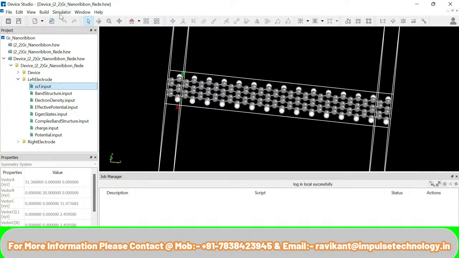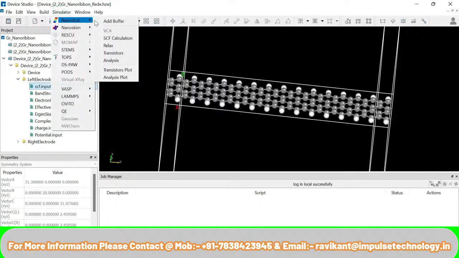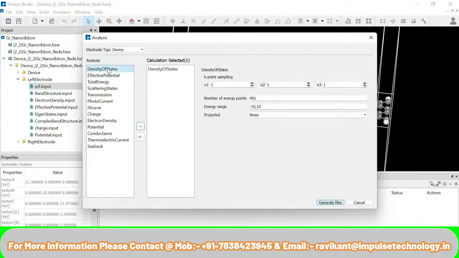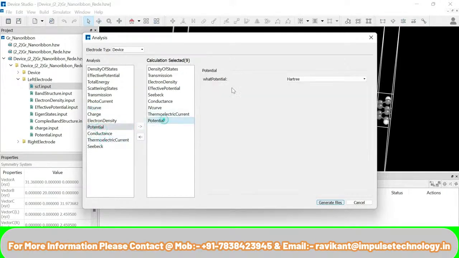Similarly, I will generate the files for device analysis. So I go to the simulator NanoDCAL and go to the analysis one. These are my device properties. Suppose you want to calculate the density of states for the device region, and you want to calculate the transmission coefficient, so I will add it here. You want to calculate the total electron density, or the effective potentials, or the Seebeck coefficients, conductance, or you want to calculate the IV curve and thermoelectric currents and potentials. So these are all options you can calculate by using this device region.